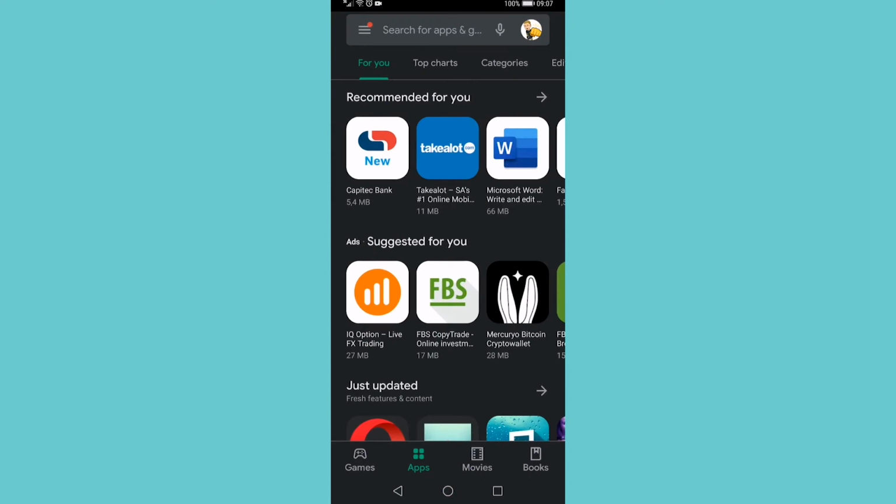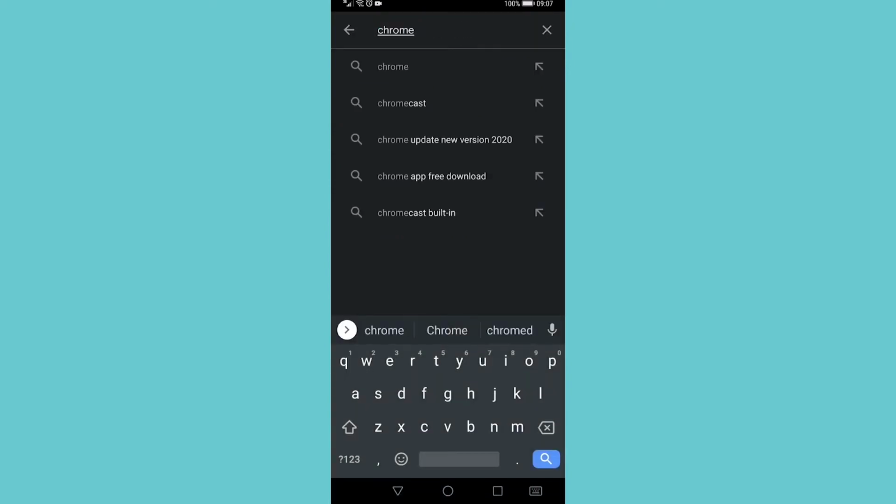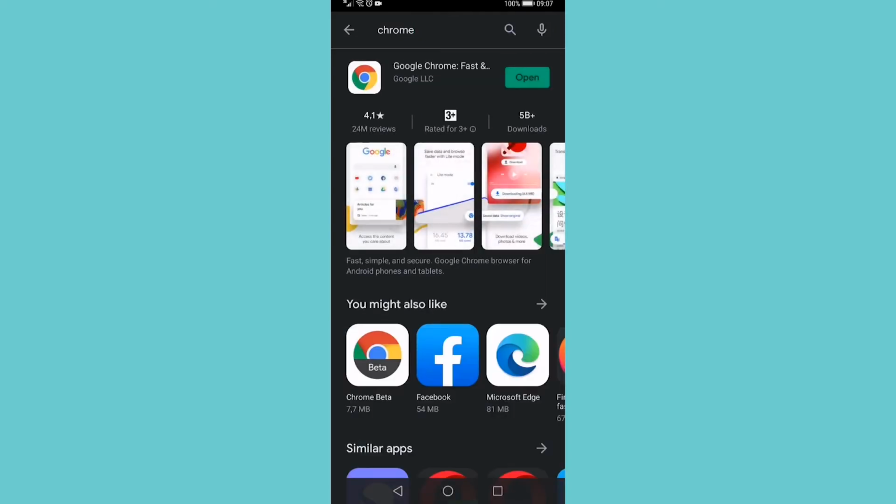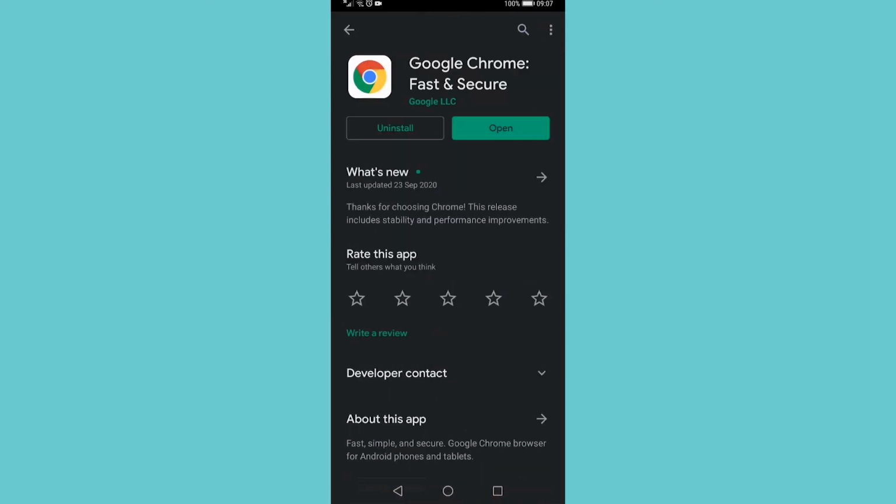to search at the top of the Play Store for Chrome. So I've searched for Chrome. I'm going to go ahead and click on it, the top result, and then I'm going to click on Chrome, and now underneath the logo it says uninstall or open. So if it says open, that means you have the most up-to-date version of Chrome, but if you don't, it's going to say update. Then you would just tap on the update button.